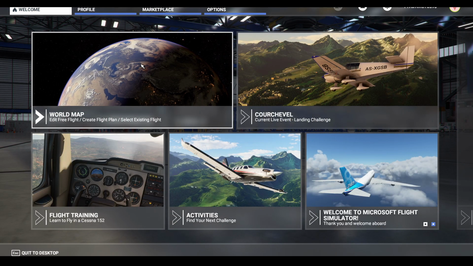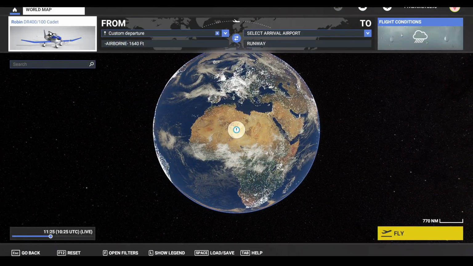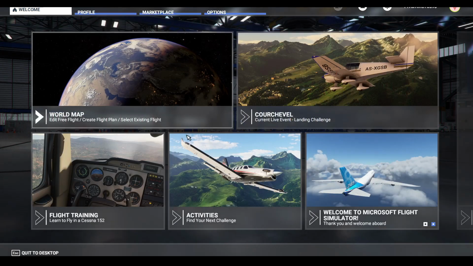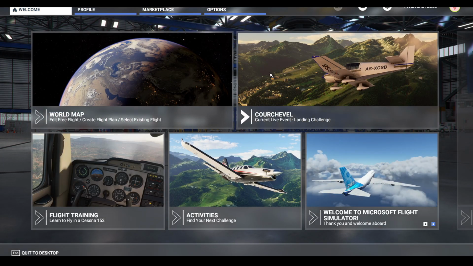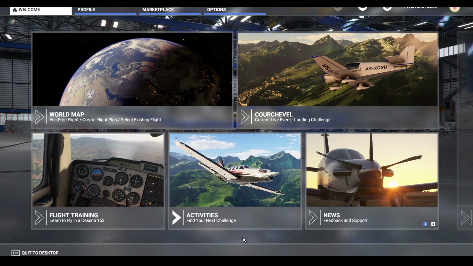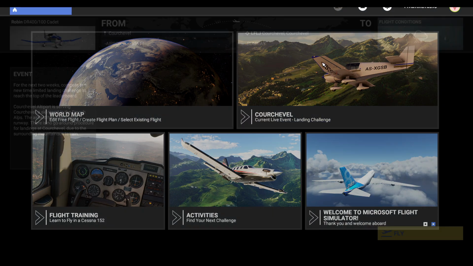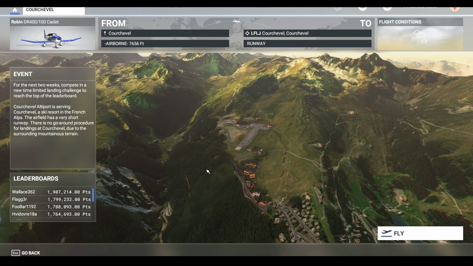Of course, in the world map, you can select your airplane here as well, which is pretty easy, pretty standard. Now these landing challenges, I'm a little bit confused on, because there are landing challenges in the activities, but this one I think is like a tournament, an ongoing live event as it states, but open to the community. But the thing is, so are all those other challenges. So I'm guessing that this is going to be swapped out on maybe a monthly basis.